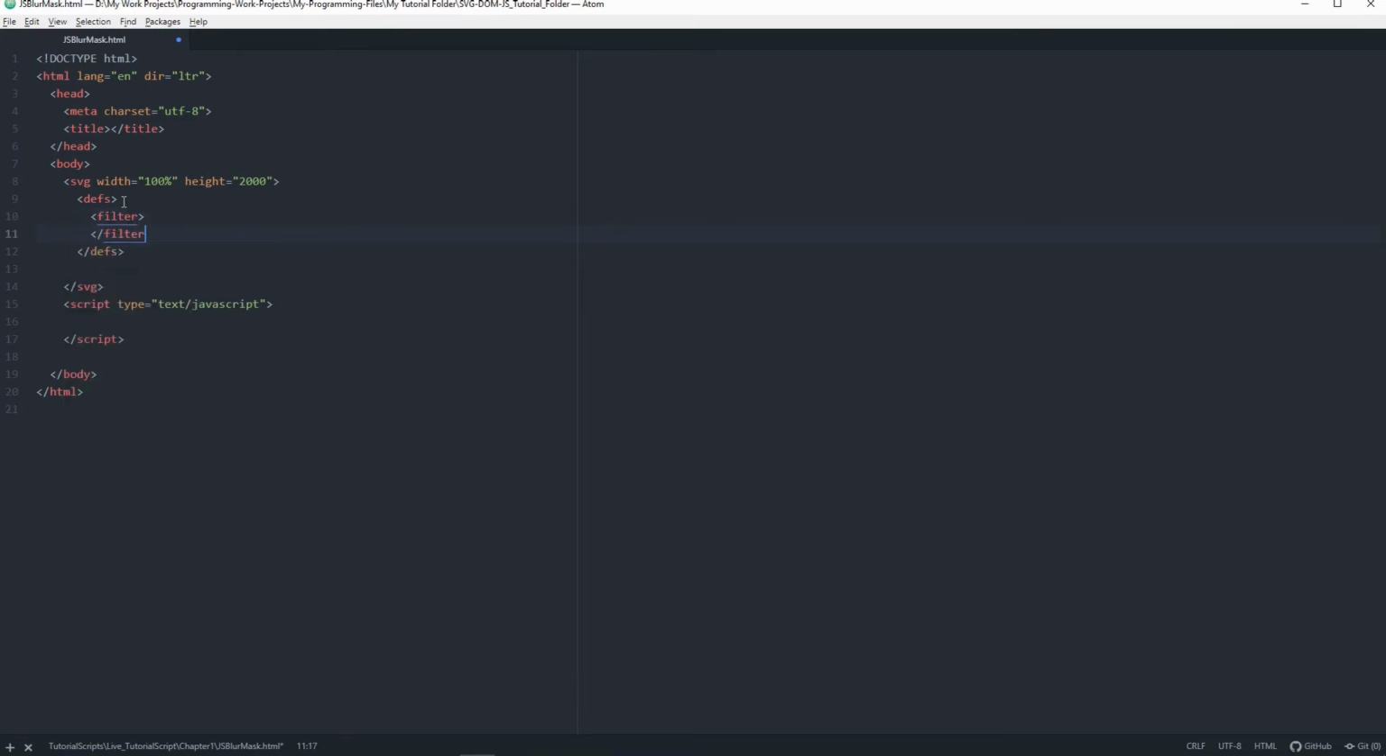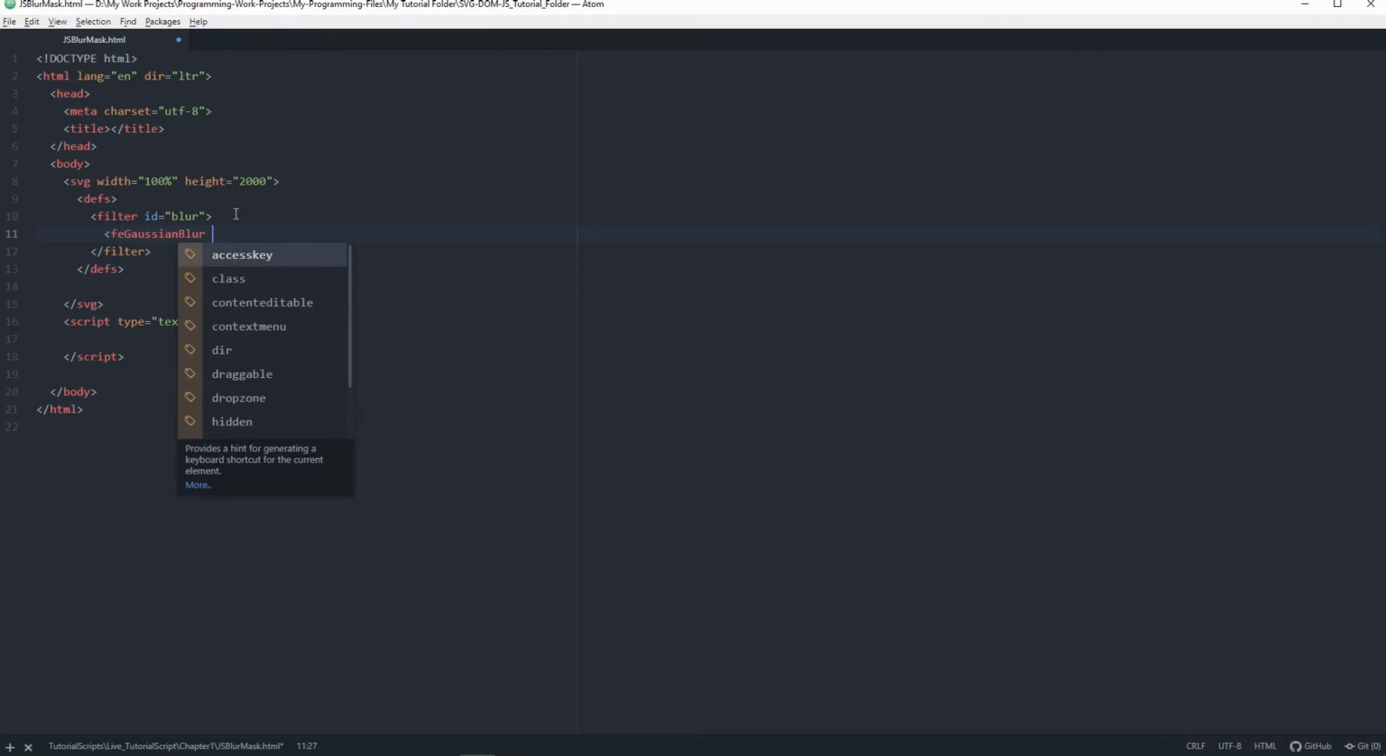I'll close this filter. Okay, and then I will give it an ID. So this is gonna be my blur filter. This is where I'm gonna create my Gaussian blur, and so then I will say fe:GaussianBlur, and then the in will equal the SourceGraphic.